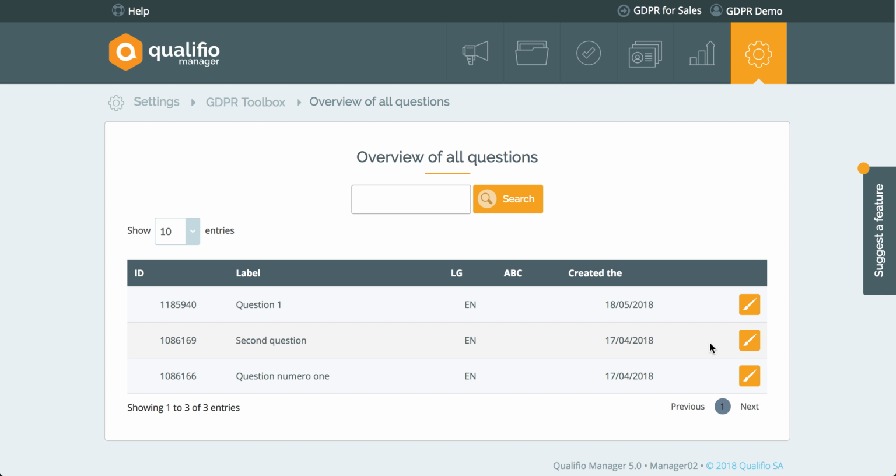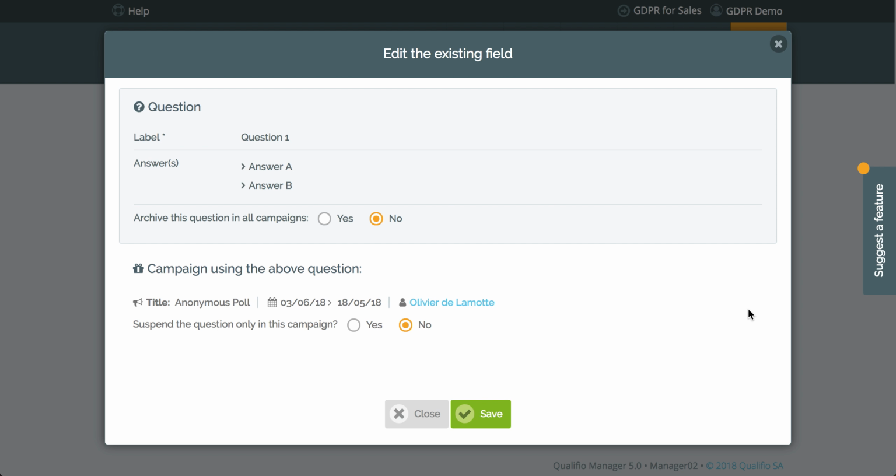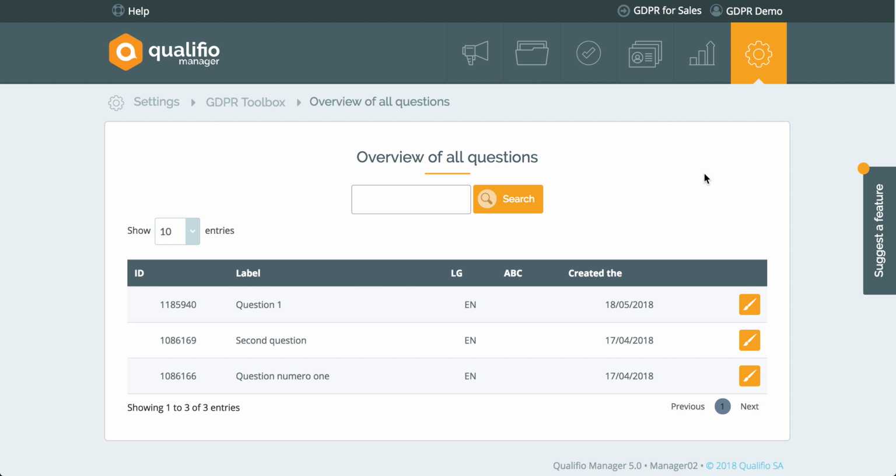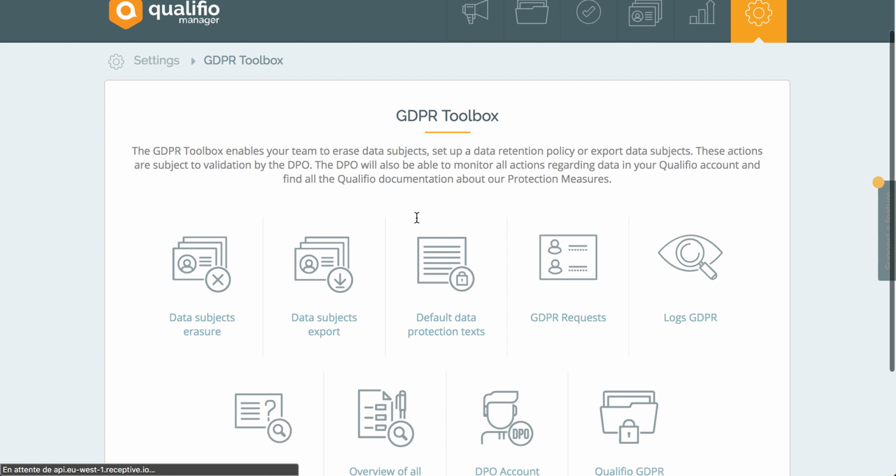Why would that be useful? Basically, one of your users is requesting personal or sensitive information. Well, this is not something that you would like them to do, and you can directly react. Okay, in this question A, here are the answers. I'm going to archive this question, in all campaigns, or just in this campaign. Save or close. So just to make sure that all these kinds of questions that could be harmful for a brand are not asked in your Qualifio campaign.